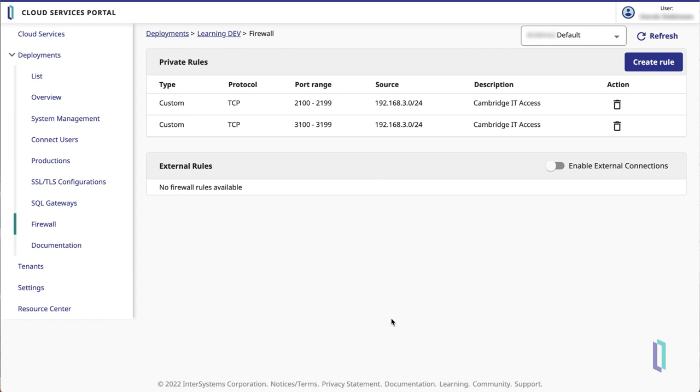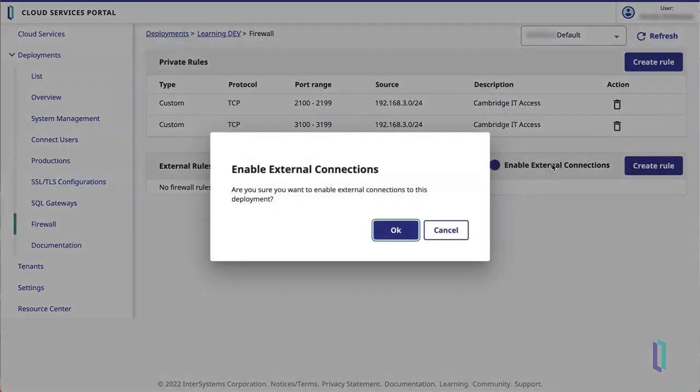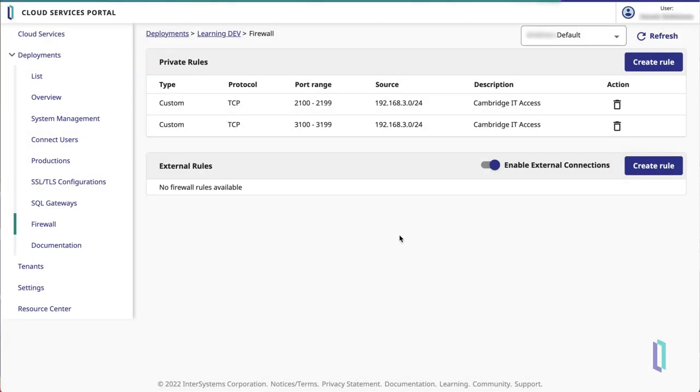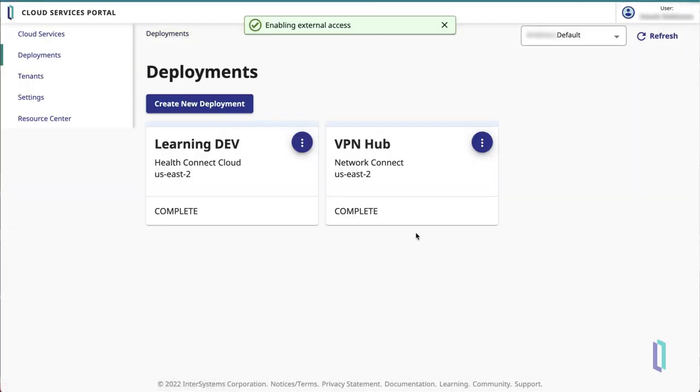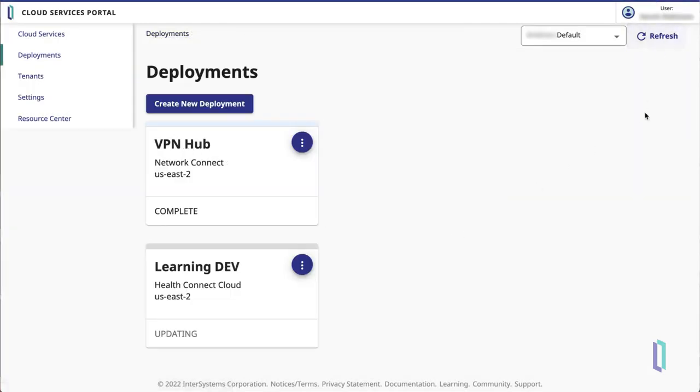If external connections are not already enabled for your deployment, you will need to enable them now. Click the Enable External Connections toggle then click OK to confirm. Health Connect Cloud will take a few moments to enable external connections for your deployment. The card for your deployment will read Updating while this is in progress.